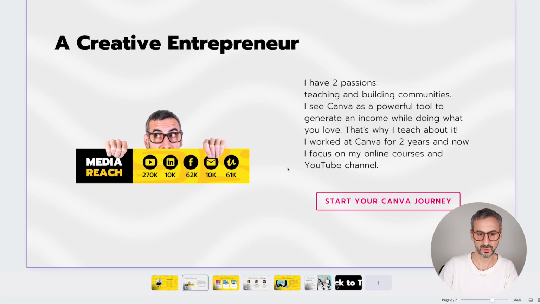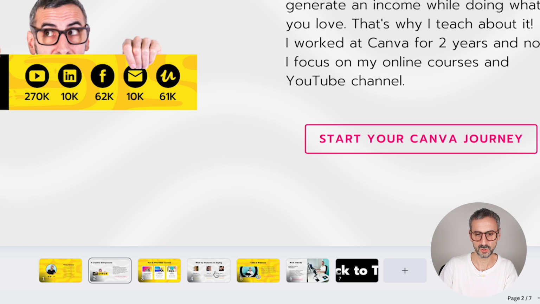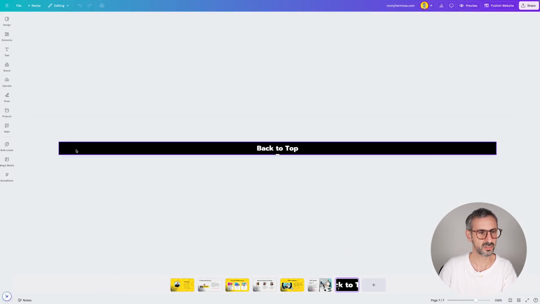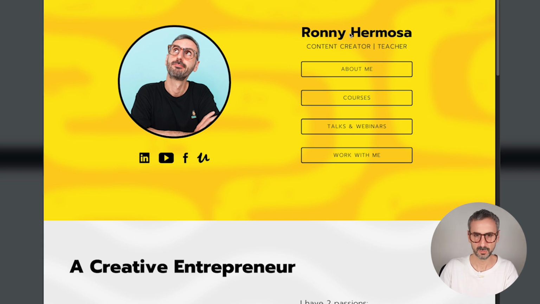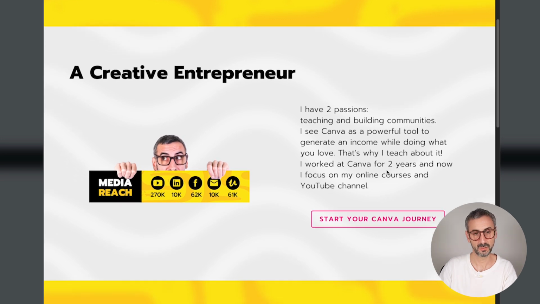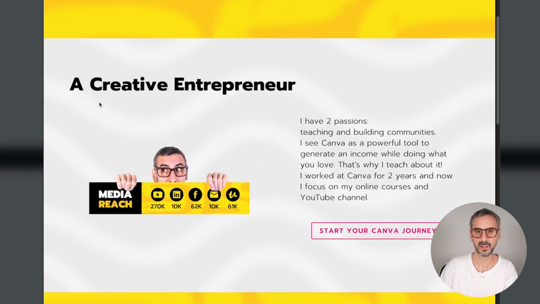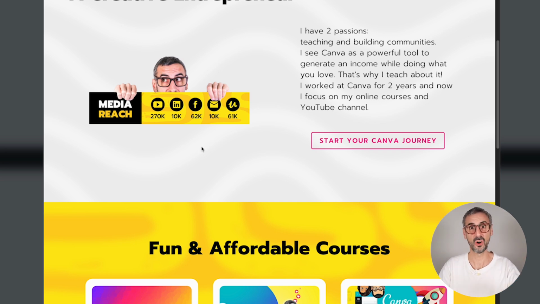And there you go. So this website has 1, 2, 3, 4, 5, 6, 7 pages. The last one being just a simple footer bar that allows me to go back to the top. So let's start by having a preview of the website. So this is how it looks. Okay, so the first page is just 4 buttons that are quick links to different sections of my website. The second page is a little bio about myself with some media reach. That's the graphic that you saw in my folder.